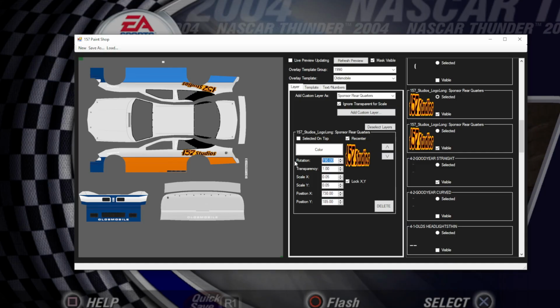So if I went the wrong way and I want it to be 170, I could type 170 and it'll go the other way.